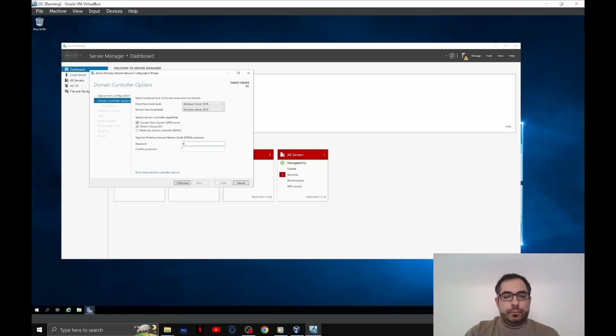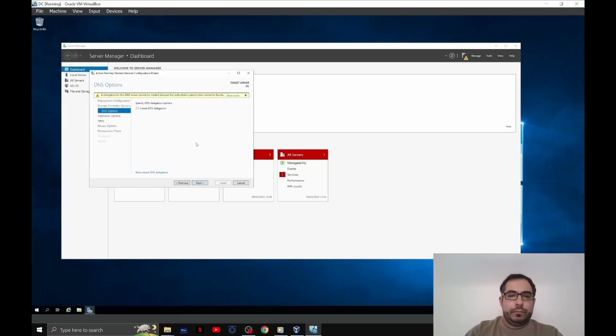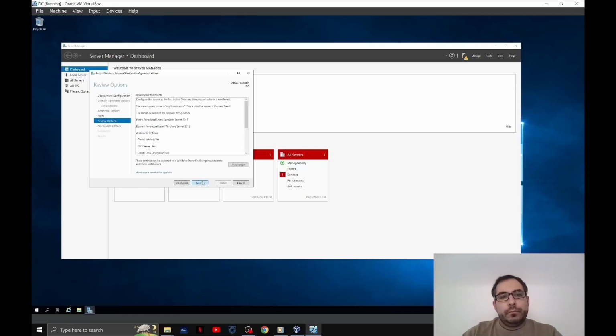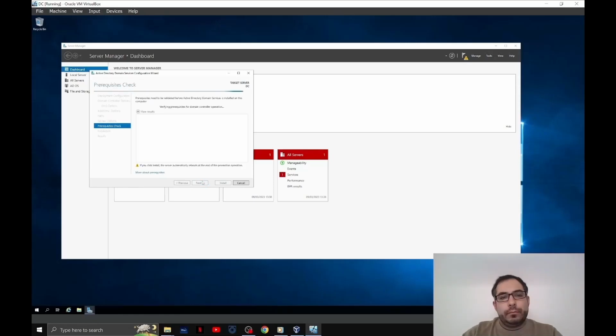Select the password and Next. Here the system will assign the domain name automatically. When finished, press Next until you get to Prerequisites check window. The prerequisites check will run for a while, but when the green sign shows on top, you can install. When finished, let it reboot.